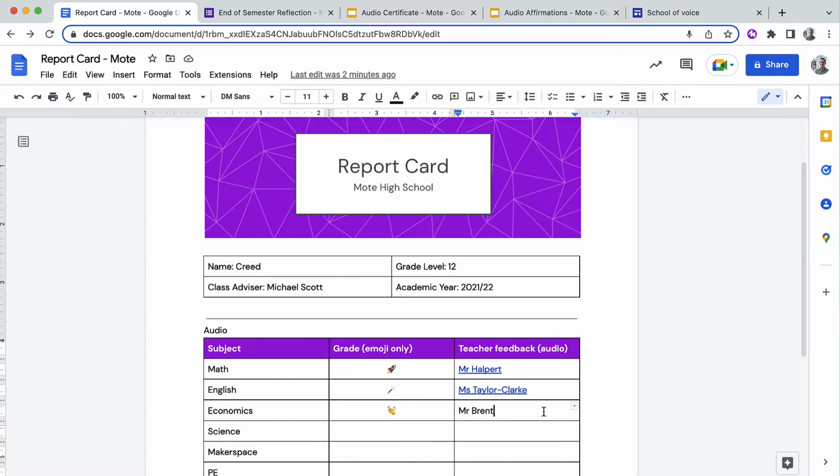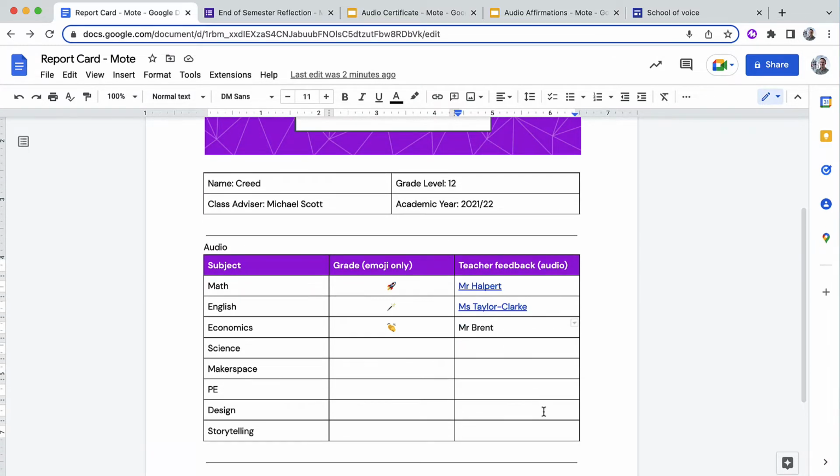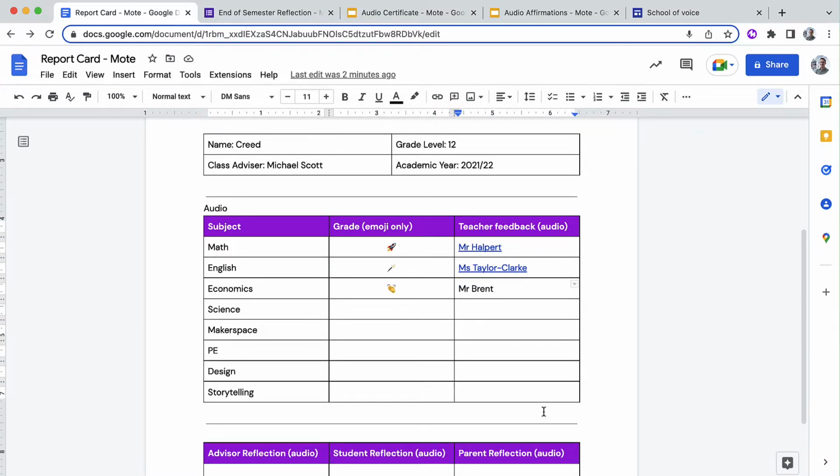You'll notice this is in a Google Doc and I've got my school's header at the top of the page. Of course, you can replace Mote High School with your own school. You'll see that what I have below is the opportunity for different staff from different subjects to leave their feedback for the students. So what I'm going to do here is leave some feedback on behalf of Mr. Brent. I'm going to leave that feedback in the form of a hypermote.